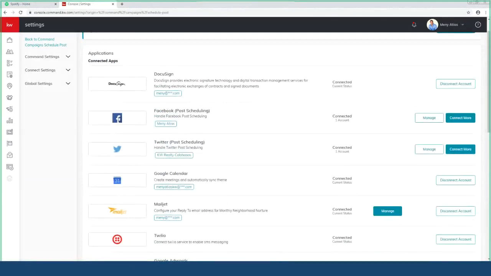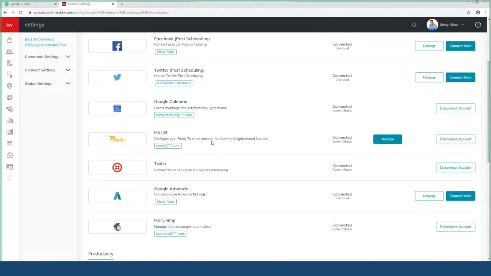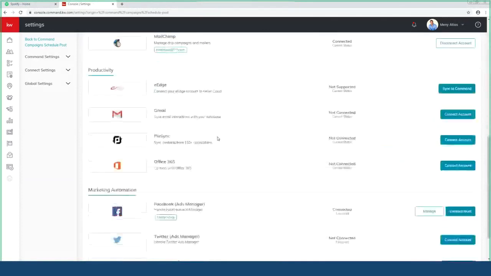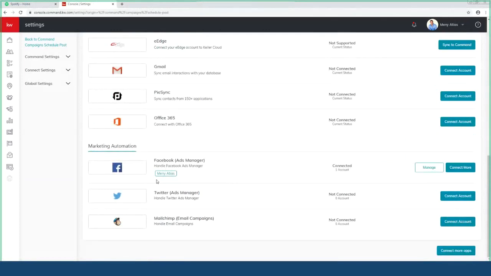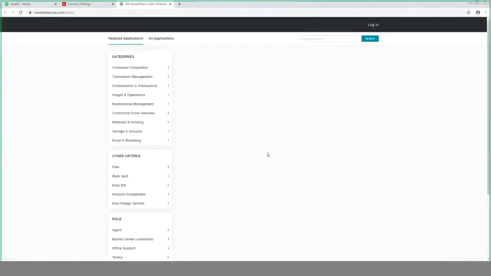In here, you're going to see all the apps that you can connect. As you can see, my Facebook is connected. Twitter is connected. I used to have Instagram. Right now they took it off for now. It's going to come back. I'm going to scroll all the way down and see here. It says connect more apps. I'm going to click on that because I don't really know what they added.